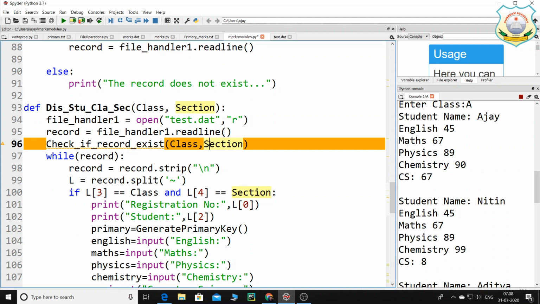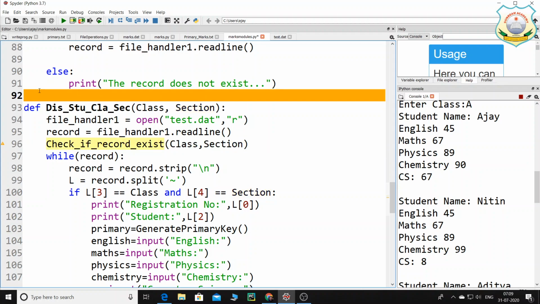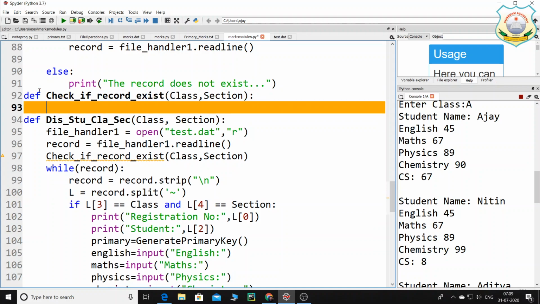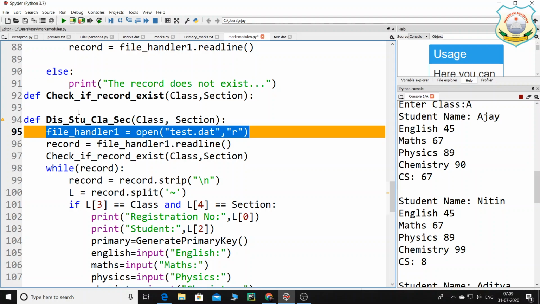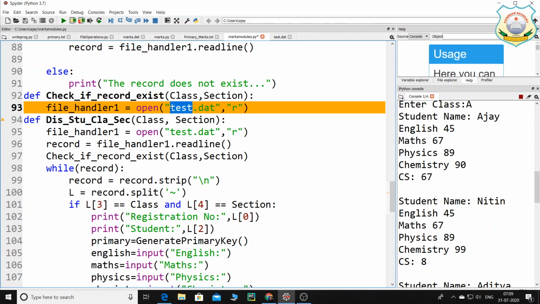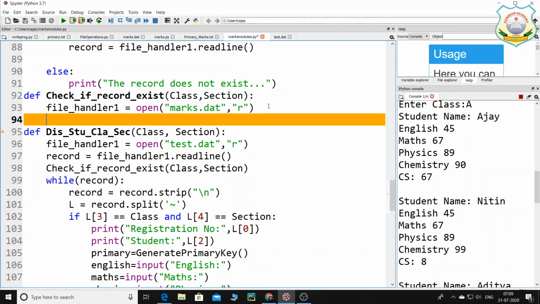Now this is like the roadmap that I have given to you. So simply if I use this particular function to check whether it exists or not, I can simply use the def and then the class and section over here, right? And simply then I have to open the file. No, not this file, I have to open the marks file basically. So I'll open the marks file, marks.dat in the read mode, and I can just read all the data in a list like this.